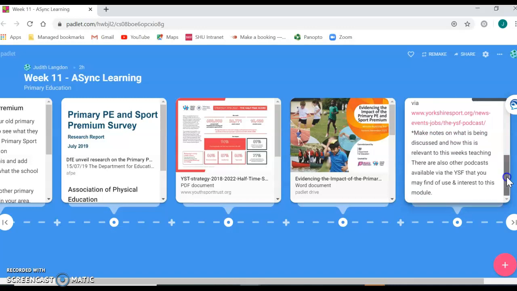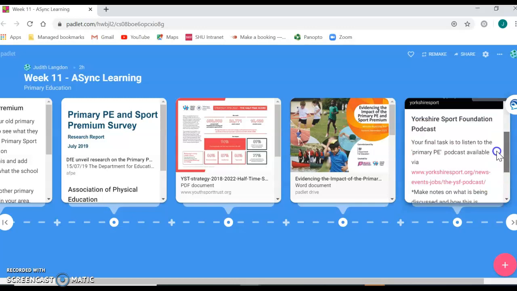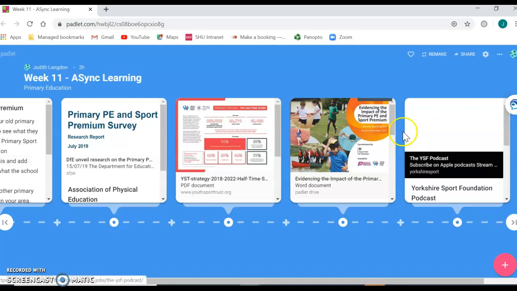Is anything that's being said comparing to what's being said in the Youth Sport Trust strategy, the key findings? Are people being critical of what's happening out there? So make notes on what is being discussed, and how it's relevant to this week's teaching. There are also other podcasts available on this website that you might find of interest throughout the module as well. So another good way of learning and researching into an area.